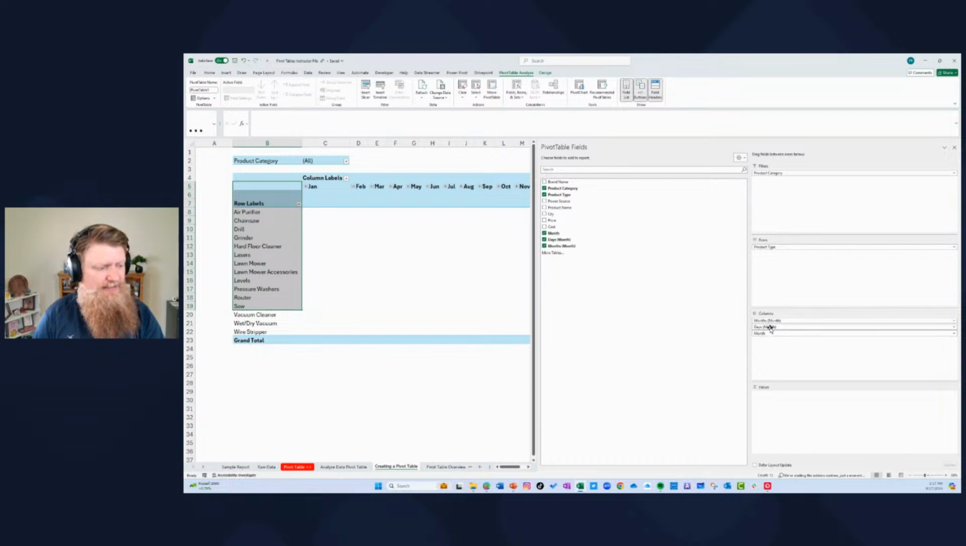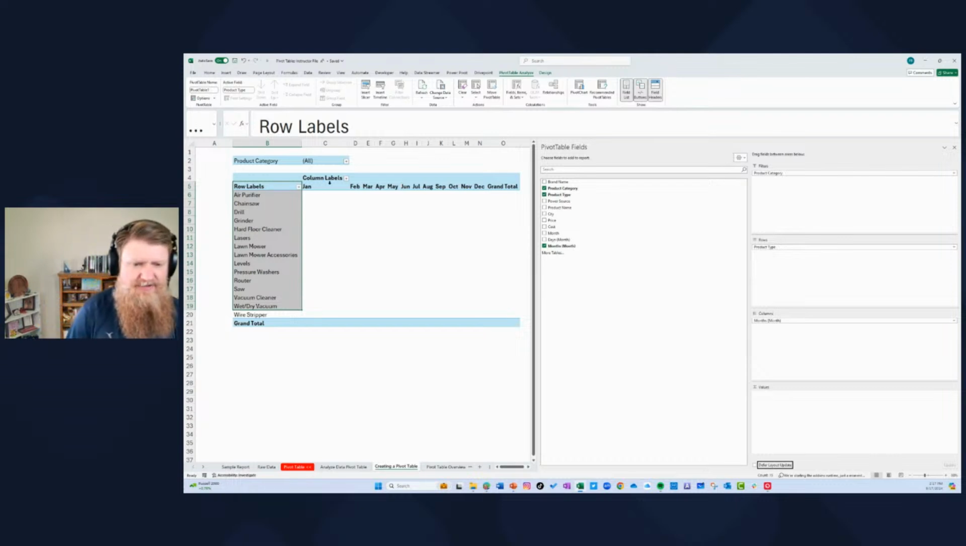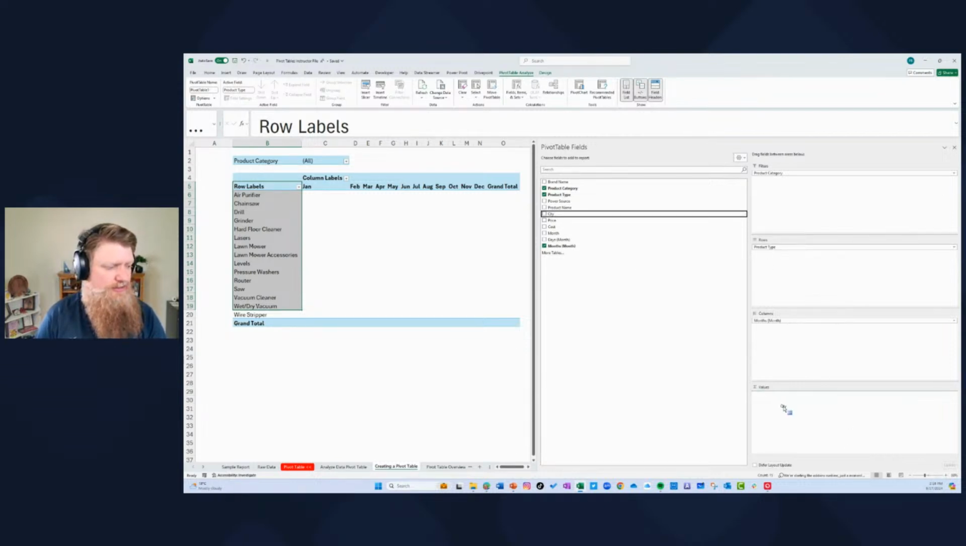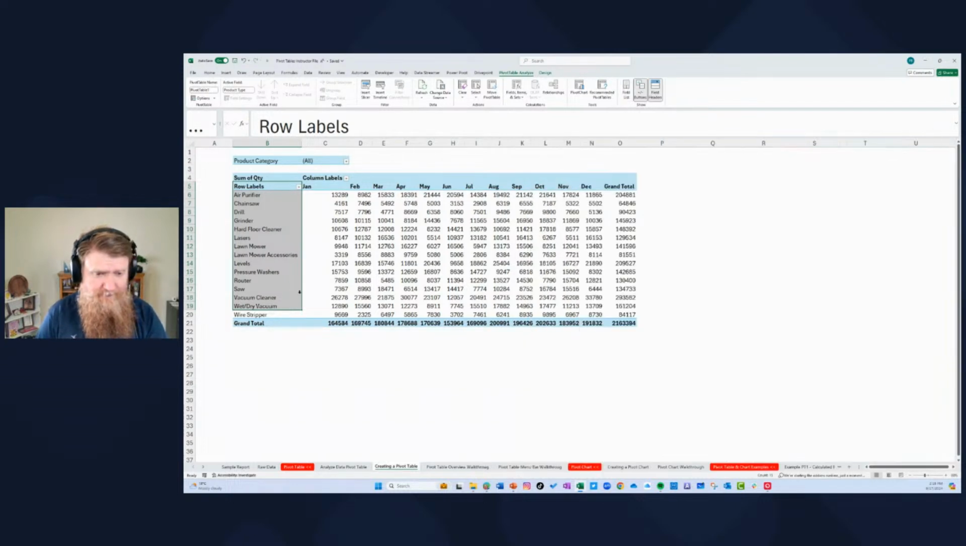I now have the ability to drag any of these three off. So maybe I just want by months. So now I have just individual months here. And the last thing is, what's the value? Do I want to look at this by quantity, by price, by cost? I'll stick quantity here. And that's the basics of a pivot table.